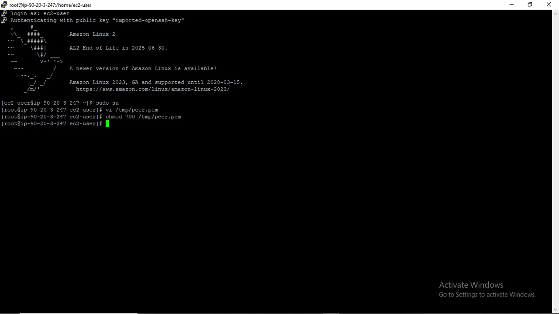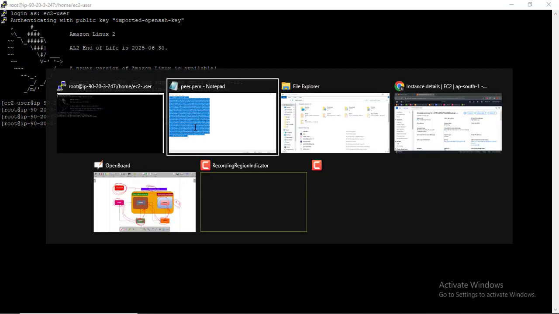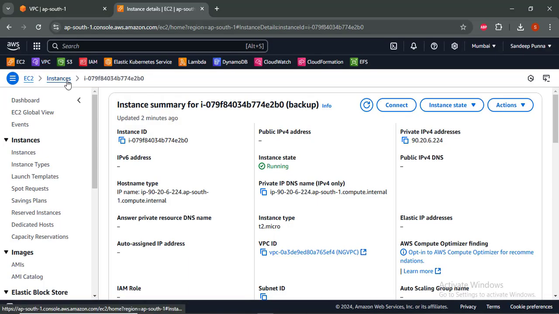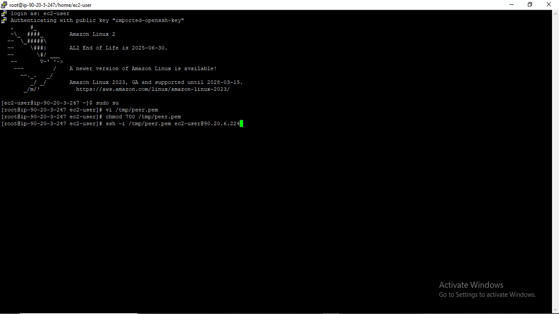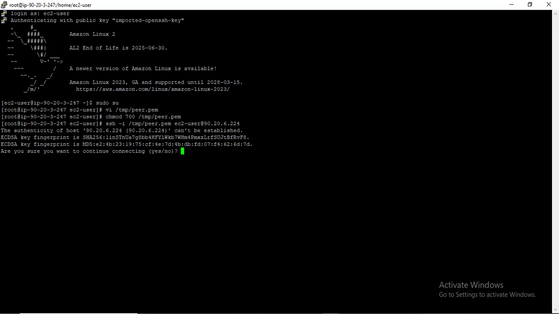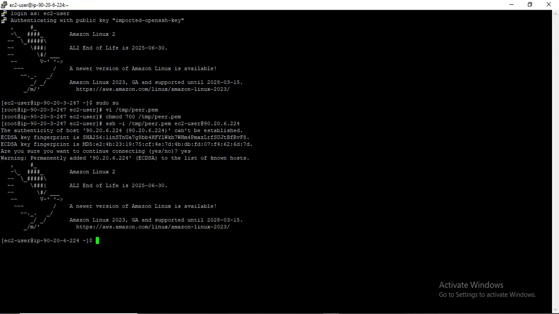We are at the public subnet level. To access instances which are present in the private subnet, we need to type ssh -i and the path of the PEM file, then the private IP address. Now we will notice, are you sure you want to access? You have to type yes. Now we are at the private subnet level of instances.